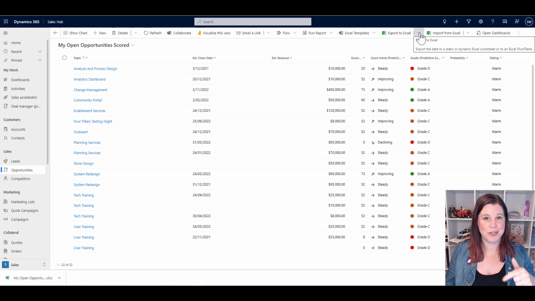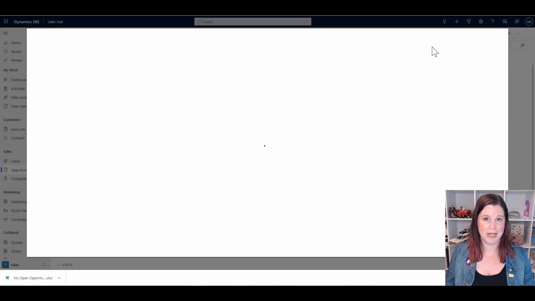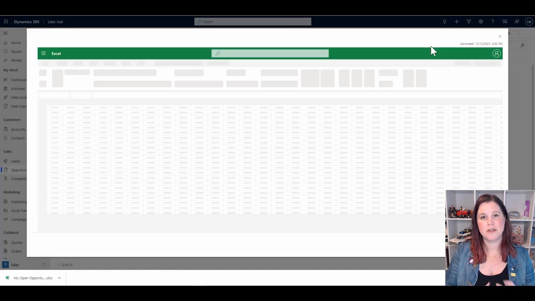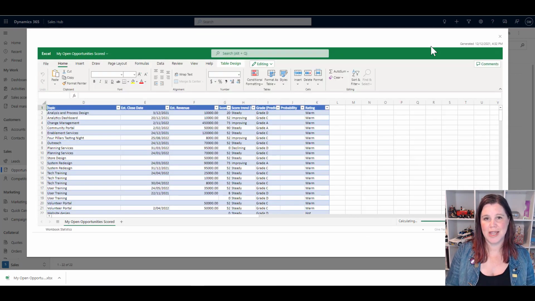Now, there are some other options here. If I click this little down arrow, you'll see that I can also open in Excel online. This is a really cool thing if you want to be able to update data quickly without having to kind of export import stuff. So we can actually go through here, and let's say I needed to update a bunch of close dates and I wanted to make that one, so this is actually not really going to close until the 31st. I can go in and change that.